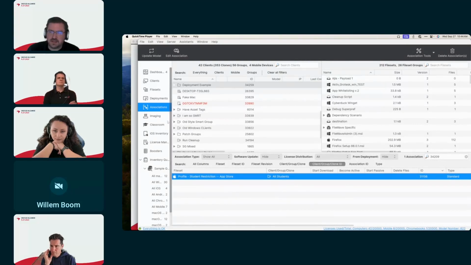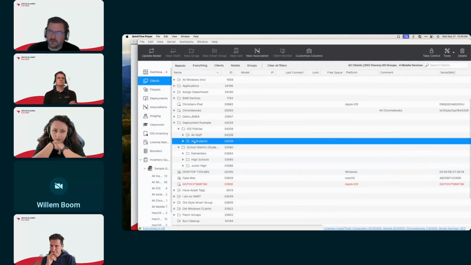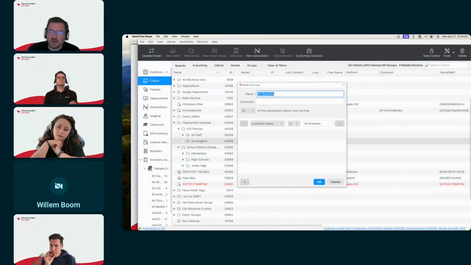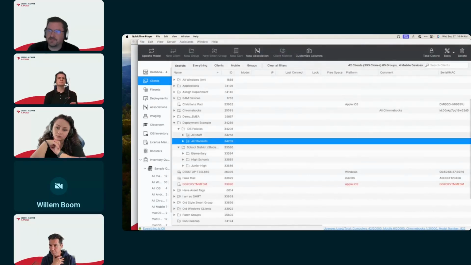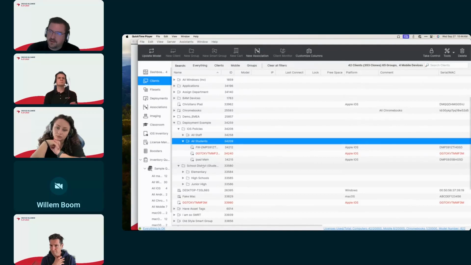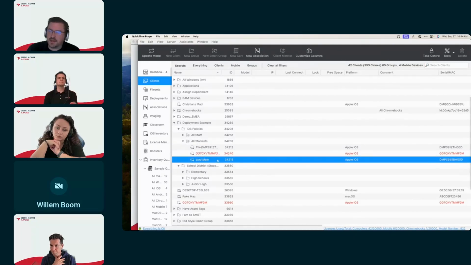So here you'll see this is the restriction profile, right? It's associated to all students, but I don't want my specific device to get it. I want to see, is this thing a problem? Can I exclude it? That smart group is based on a custom field, that it's student devices with iOS, right? So I could, in theory, change the smart group and say, I don't want that iPad to be in there, but it might lose other things as a result, because maybe I have more pieces of software associated with that smart group.